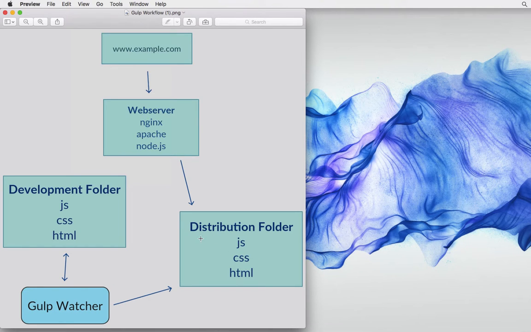So what we're going to do is install gulp, and we're going to install a gulp watcher. When we have the gulp watcher set up, we can just work out of our development folder, and anytime we make a change, it's going to get pushed to the distribution folder in real time. And we'll never have to worry about the distribution folder ever again. But when someone does request our website, example.com, they're getting the distribution content. So developers get to work out of the development folder, and everything looks pretty and they're happy.